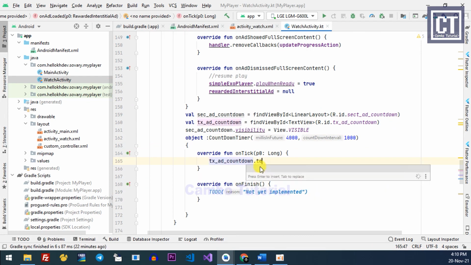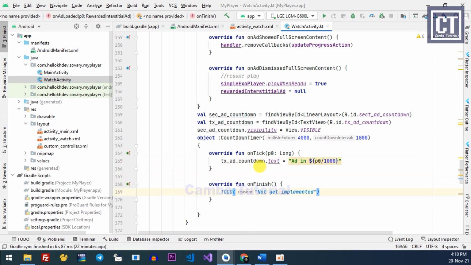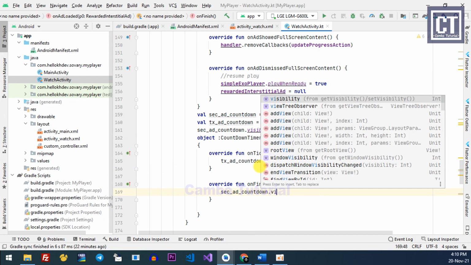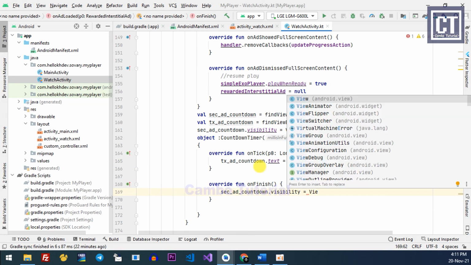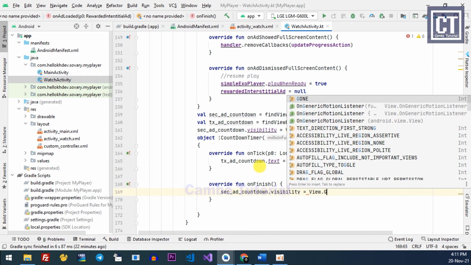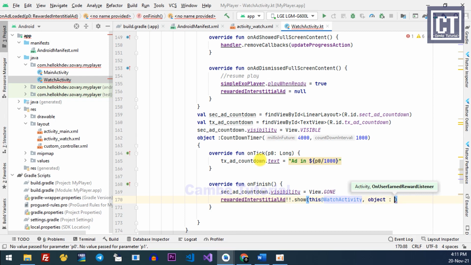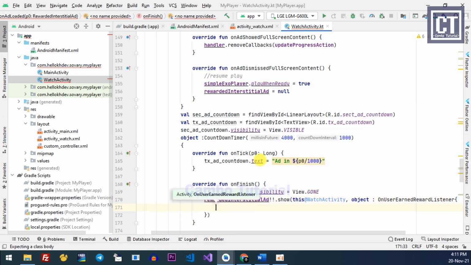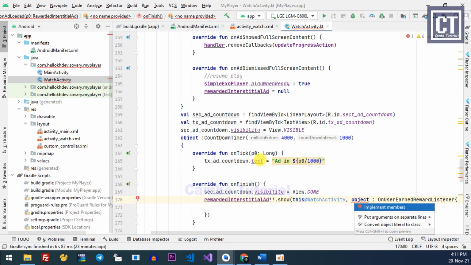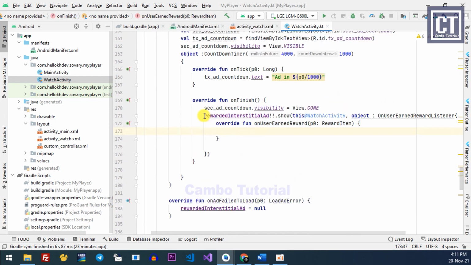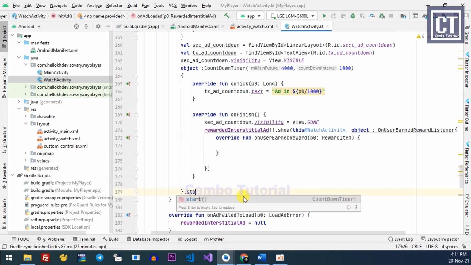One is when it's running the countdown, so I'm going to set the text to the text view, and then after the countdown reaches 0, it's going to call this function, on finish. I'm going to hide the countdown label again, okay? And then I will display the ad on the screen, because rewarded ads have a listener function to return the rewarded value. That's why we have to implement this, but I just leave it empty here. So the last thing, don't forget to start the countdown.